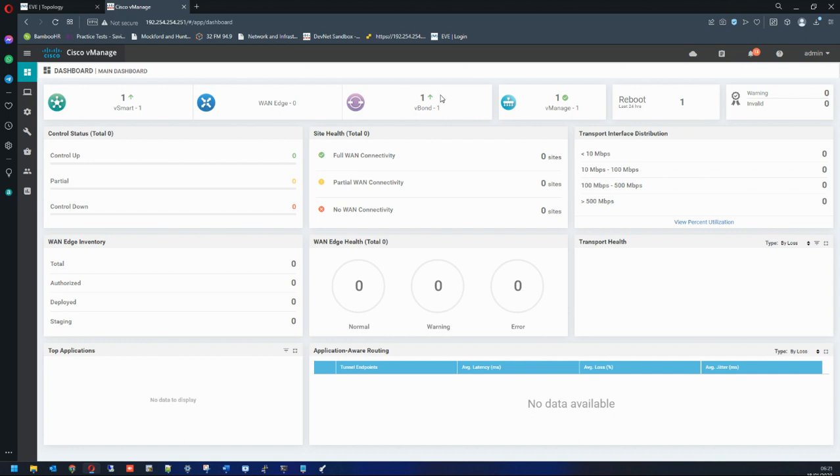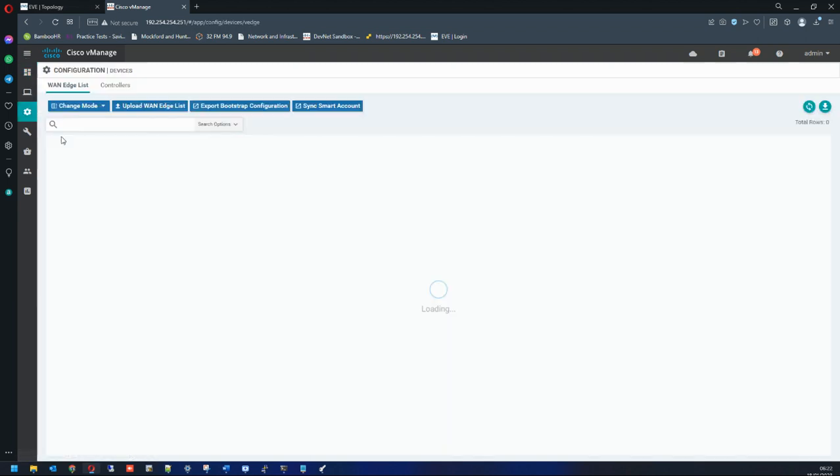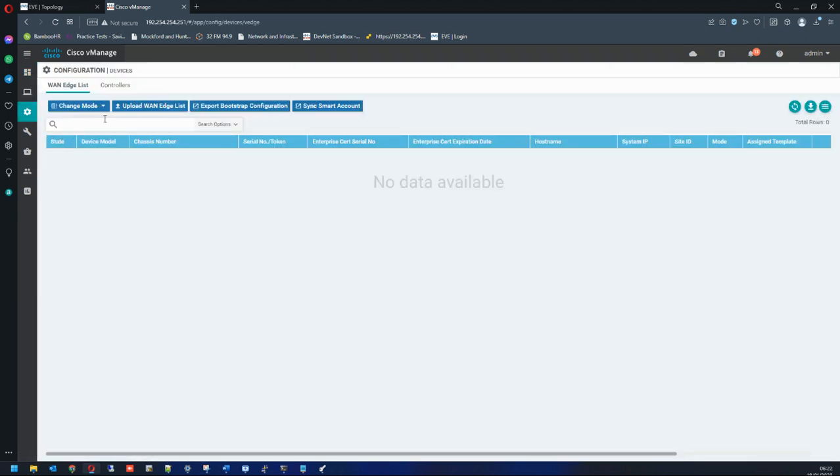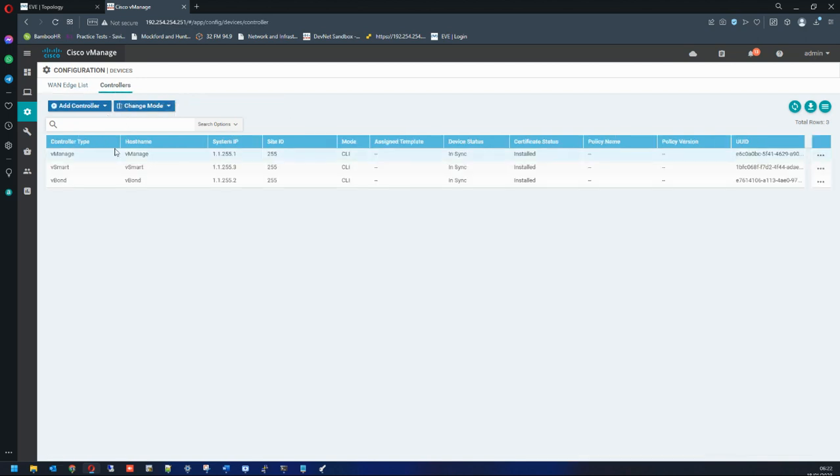The vBond has a way of informing the vSmart by sending OMP. The vSmart establishes connectivity with the vEdges by establishing TLOCs between the vEdges, between all the sites. So that is just a basic summary. There's a lot that happens in the background. But when it comes to bringing up the vManage, the vSmart, and the vEdge, we have them all up. We have the vManage.